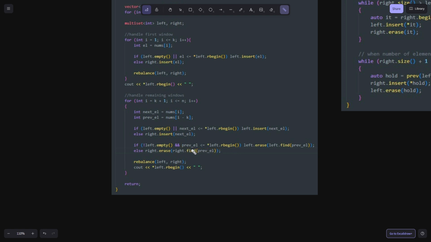So if it is true, and obviously in order to do that, that is to do a left.rbegin, we must check that it is not empty. So if it is not empty and the largest value of the left multiset is greater than or equal to the element that we are trying to remove, it means that this previous element must be present in the left multiset. So we'll simply erase it after finding its position, right? But if it is not true, that is, it is not present in the left multiset at all, then it must be present in the right multiset. So again we will find its position and erase it from the right multiset. In this way we will remove the contribution of this nums of i minus k.